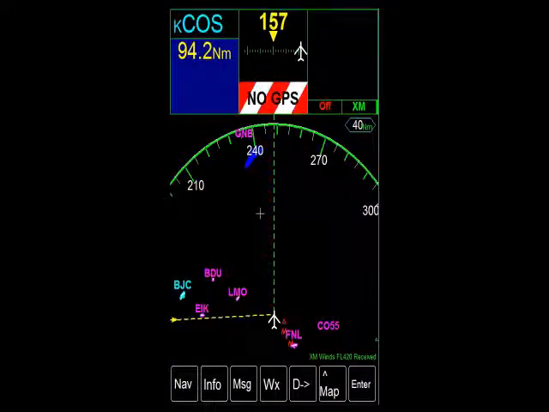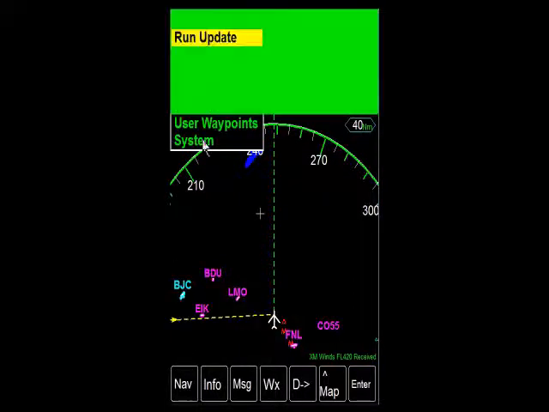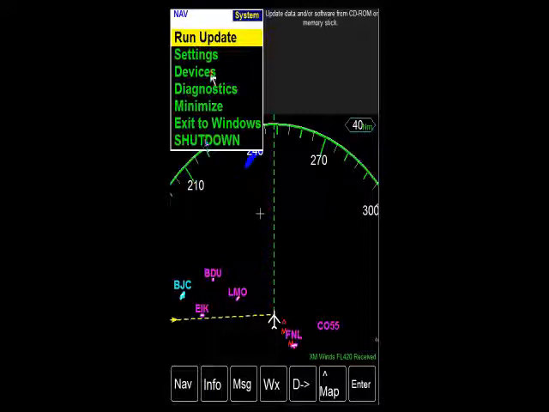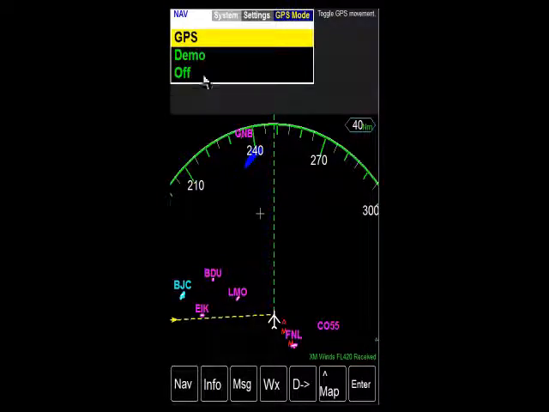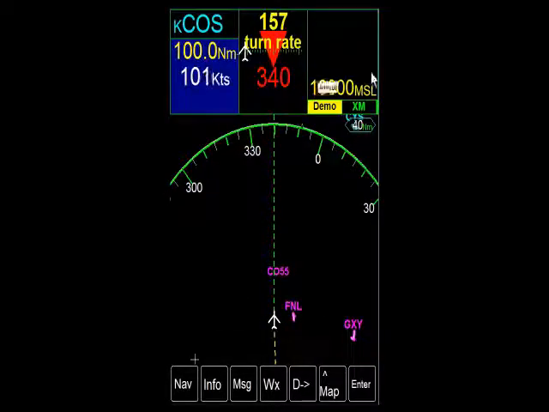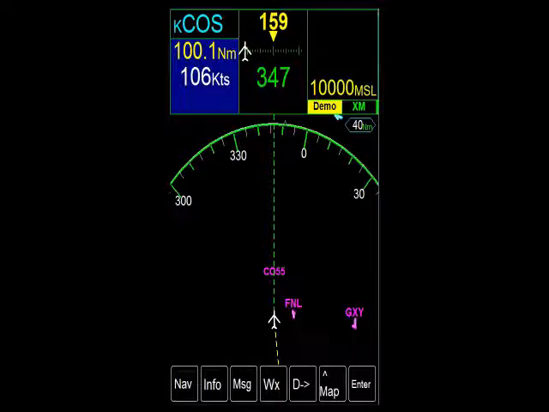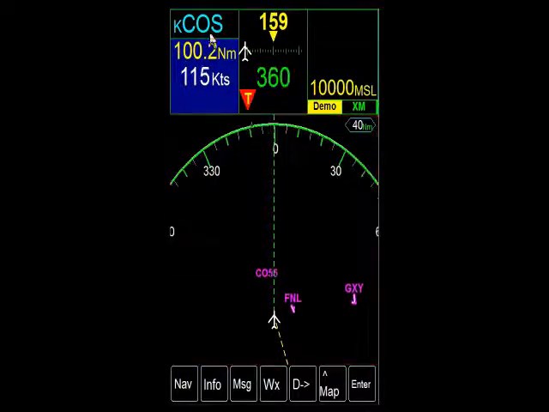For the rest of this video, I'll have the GPS turned off, and I'll put the software in simulation mode. To do that, just press the nav key, select system, settings, GPS mode, and demo. Okay, so now it's simulating flight, in this case to Colorado Springs.